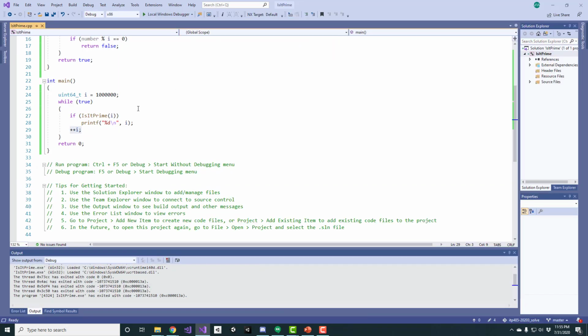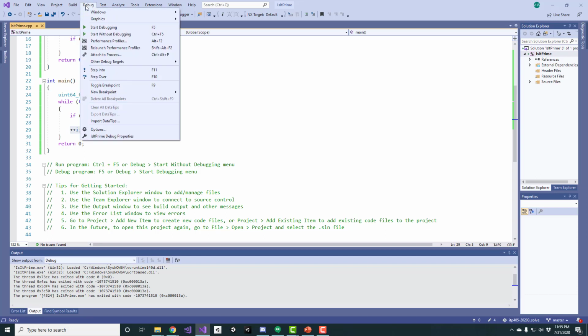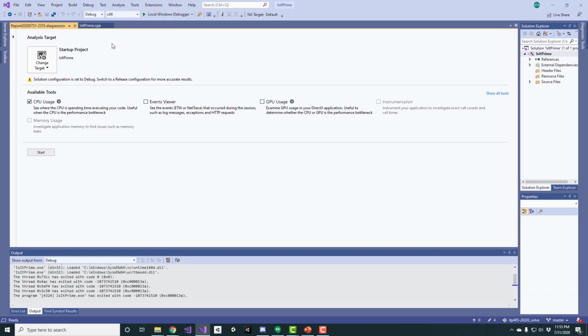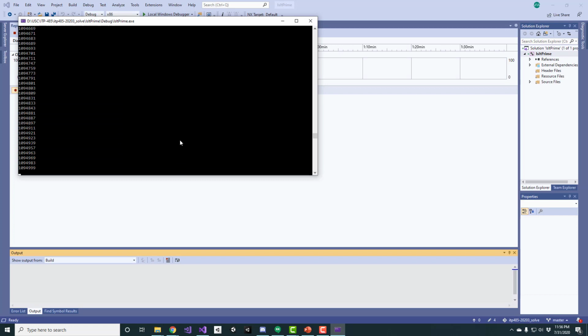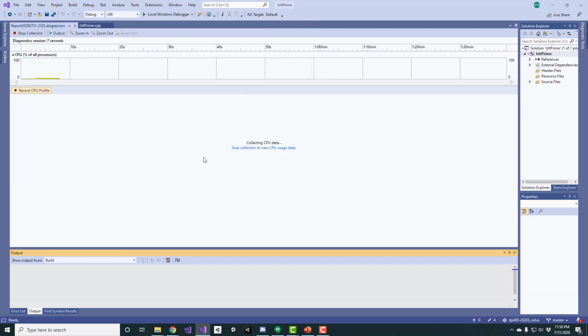Okay. Let's show that same thing in the performance analyzer. So go to the debug performance profiler, click that, and that'll open up this little dialog box with some options. We just are going to want to use the CPU usage option. So we'll start. When we start it, Visual Studio launches your program, and it is doing this sampling profile. I'll try and stop it right about 2 million. There we go. That was pretty close.